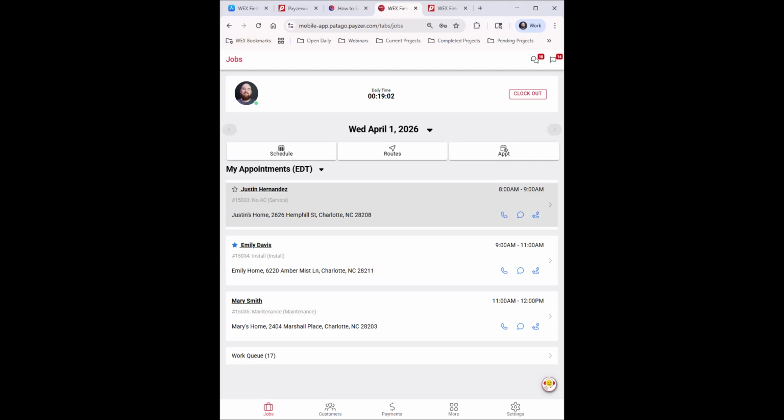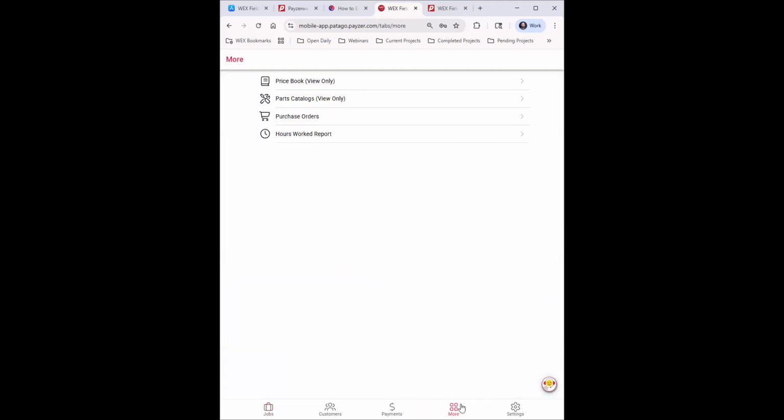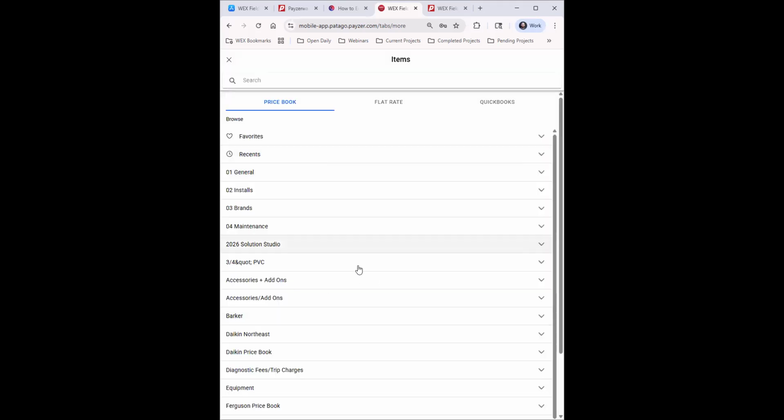Cool. Yep. We're going to finish off with the More tab and the Settings tab. The More tab, if you look at the very bottom, More tab is here, second from the right. And this is where you can view your price book. If you just want to spot check your pricing, tap on Price Book View Only. And now I can look through my price book without having to go to a job, create an invoice, or add items. You can just spot check right from here. Now you can't add these items to an invoice from here. This is just to look, to view.